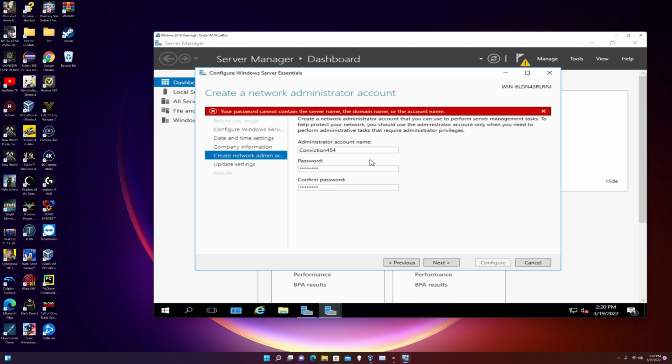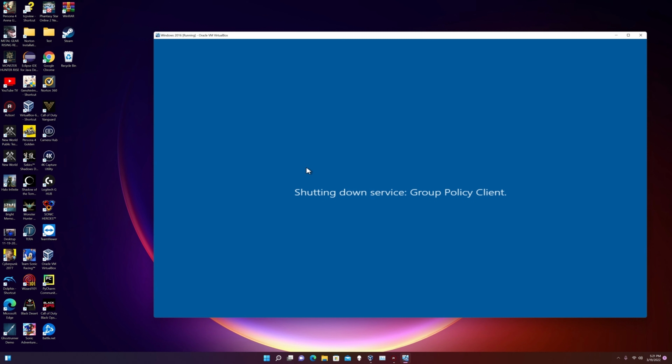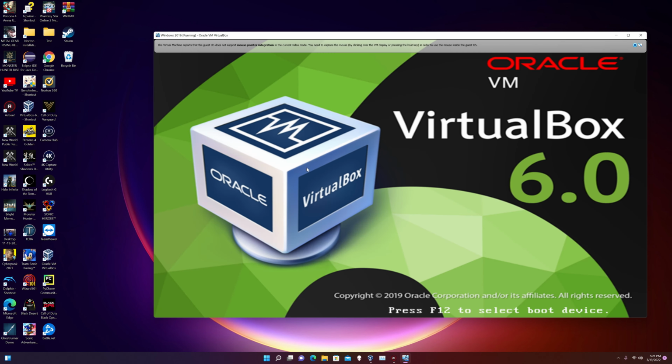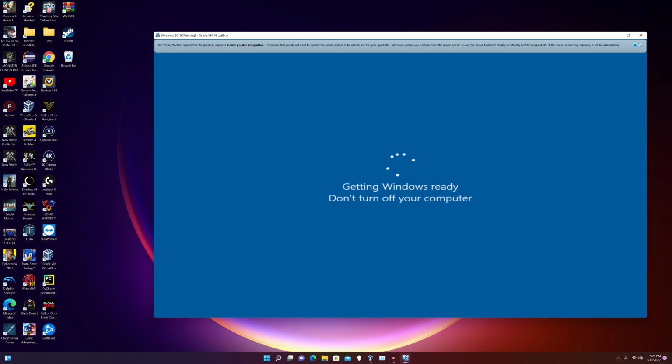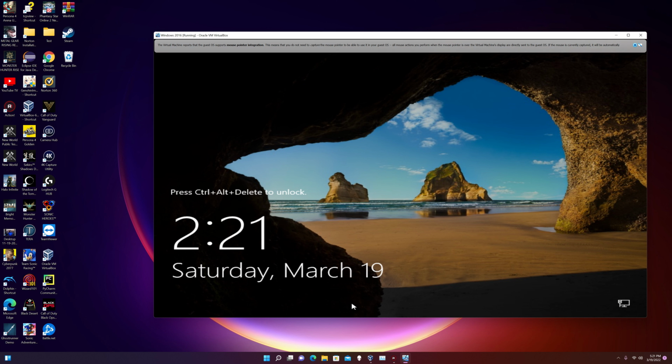It says my password cannot contain the server name, the domain name, or okay, that makes sense. In that case, I think I know a password that should work just fine. Oh, it's restarting. Definitely don't want to press any keys to boot to the CD or the DVD once you already have the operating system installed. Otherwise, it's just going to bring you back to the actual installation page. All right, let's see here.